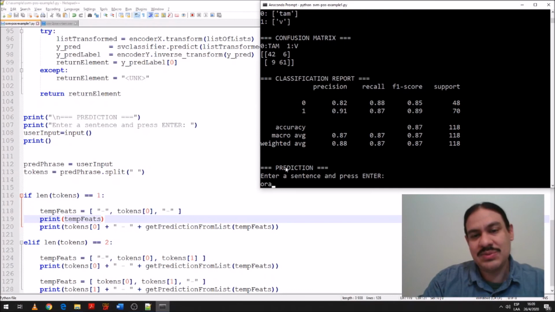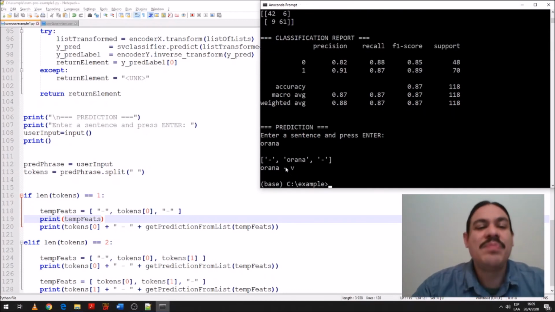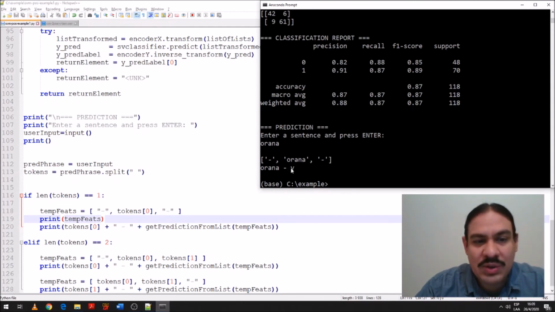Let's see what happens with orana. That one's correct. So again, if it's just one word, the token itself, nothing before it, nothing after it, it sends that list to get prediction from the list. This one returns a human readable element, which is printed here.